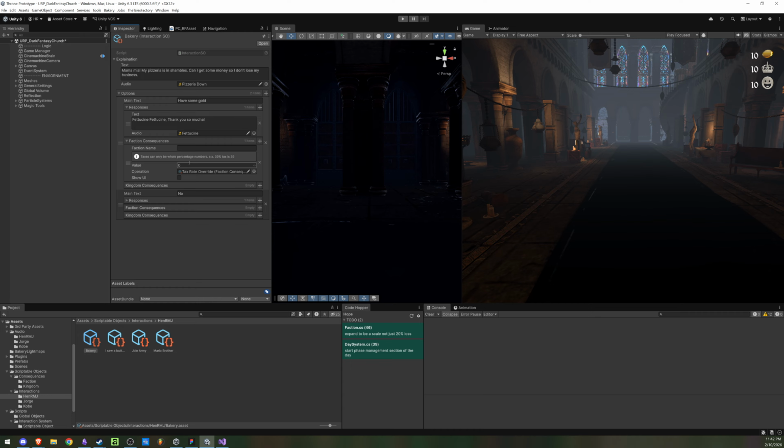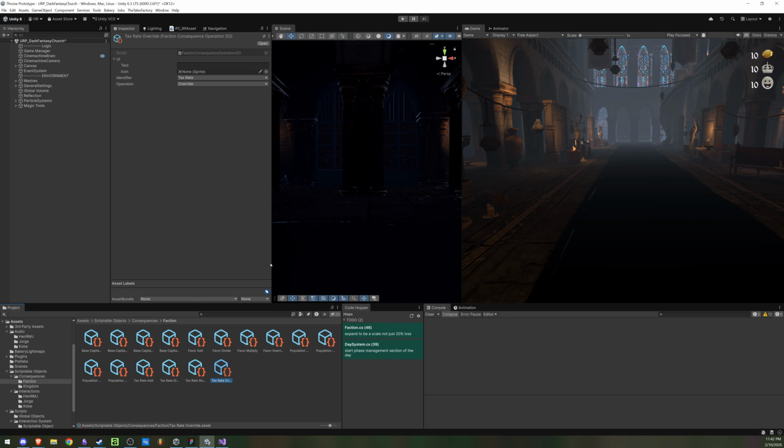So I messed around with the scriptable object system even more, because I wasn't happy with the way that previously this had the text of the faction and the value on it, and it just didn't make a lot of sense, because if we wanted to make another override, we would have to make another override and then change the value. And I felt like that was just too cumbersome.